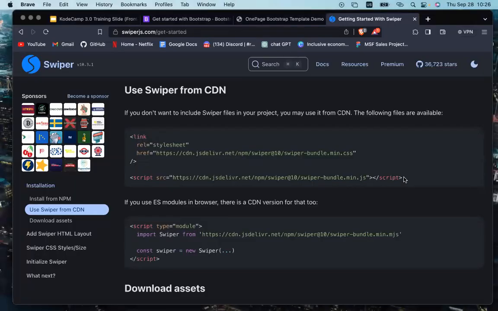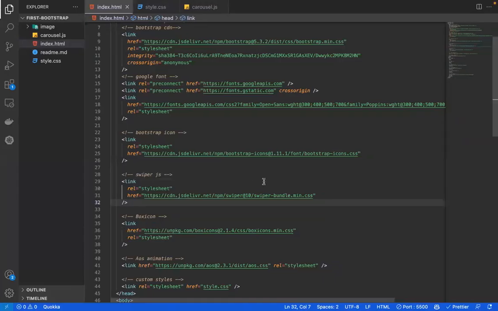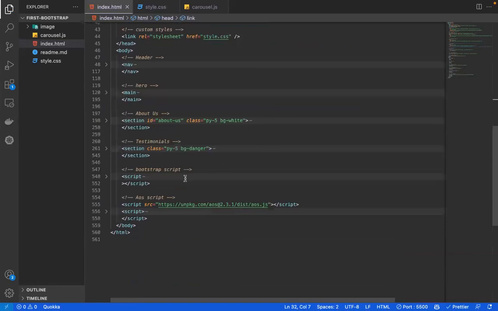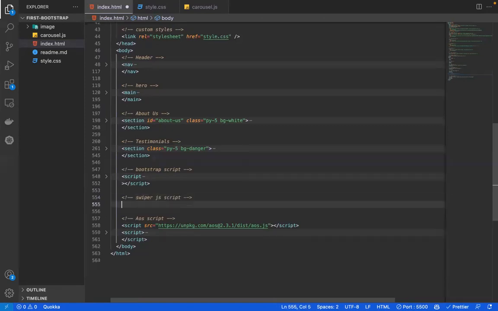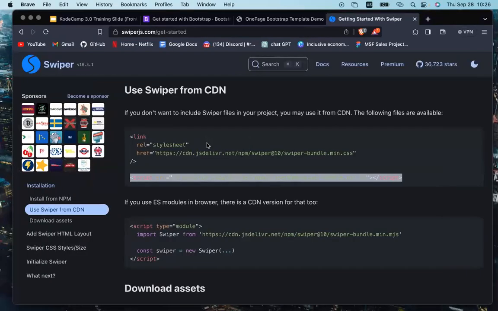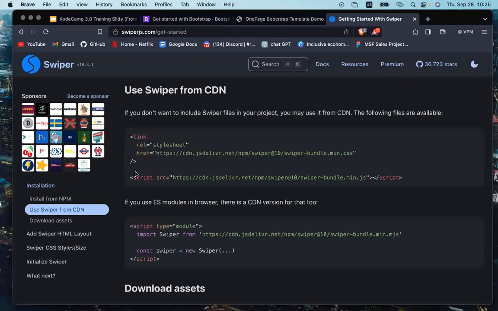Remember, when you have a link, you copy it and put it inside your head. And when you have a script, you mostly put it at the bottom of the body. So we say SwiperJS script. All right, I'll paste that one also. Having done that, there are other things you have to do. Since we are not using ES mode, we are only using this one, like a CDN, all you have to do is copy the script. That's all for this one.